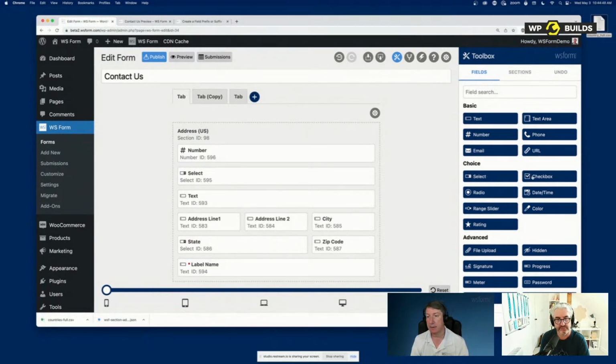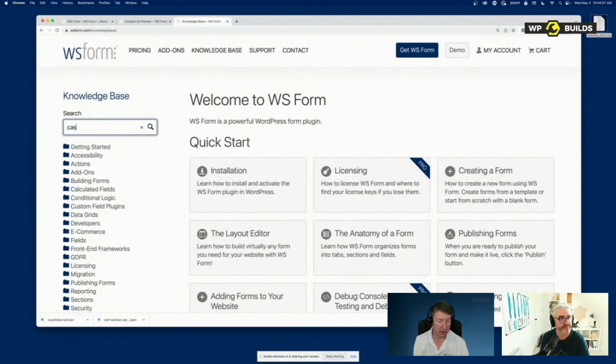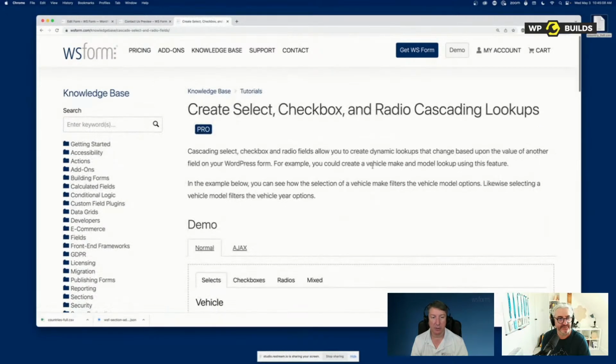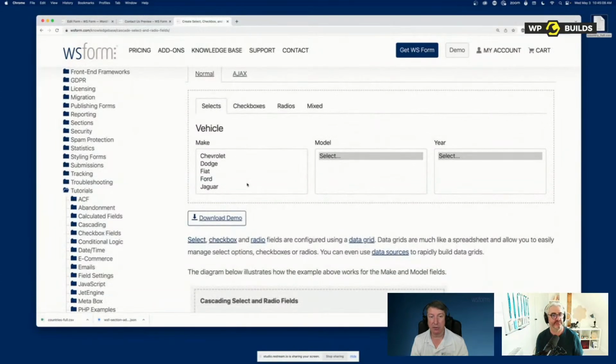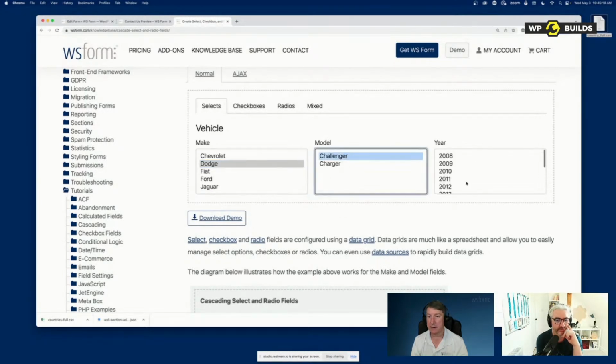You've also got a nice feature with these as well called cascading. And I'll show you a very quick example of that. So if we go to the knowledge base and just do a search for it, because it'll save me building it. Let's see what we've got on here. Cascaded lookups. This one's probably a good one to do. A very simple example would be a vehicle make, model, and year selector. So when you click on Dodge, it'll then give you the models for a Dodge. Click on Challenger, and there's the years for that.